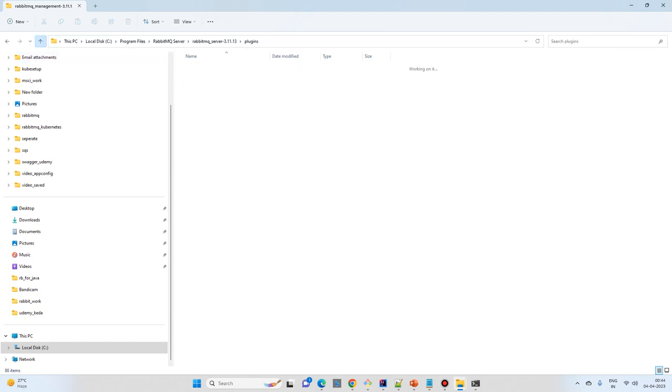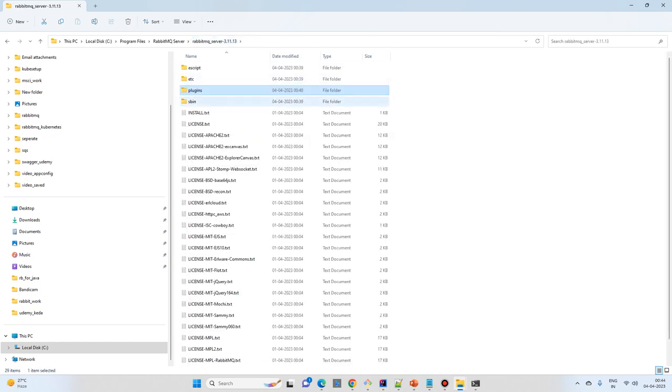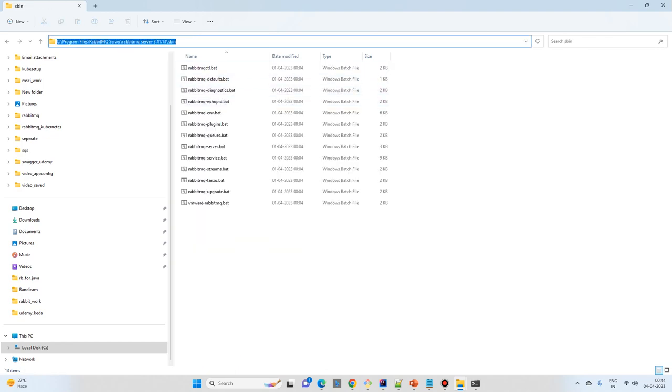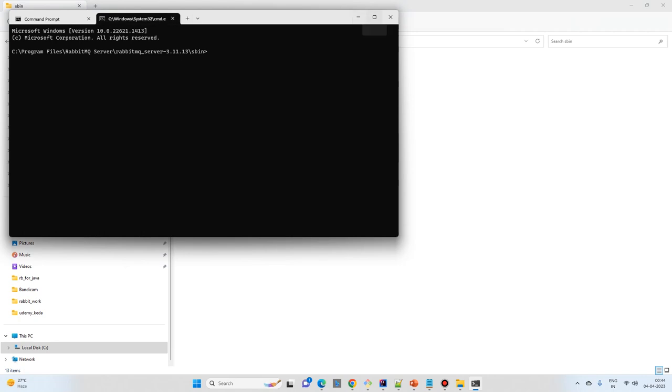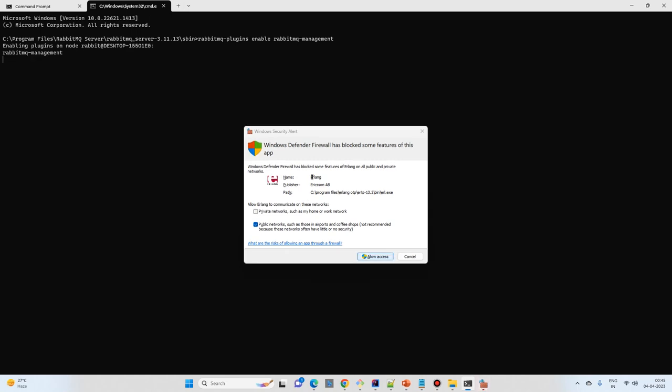So what we'll do, we'll go to the folder sbin and go to the command prompt and run rabbitmq-plugins enable rabbitmq_management. Allow access.